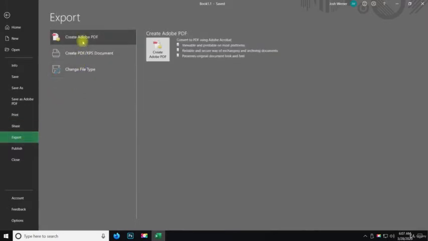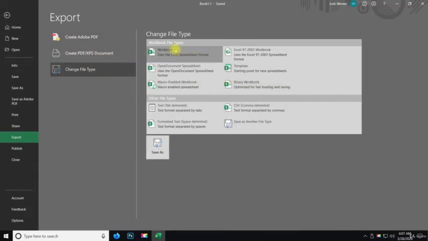We can export it, so create Adobe PDF, create PDF XPS document, and then change file type. So if I click on that, we can do workbook file type. So this is the Excel spreadsheet format. You can do the 97 to 2003 workbook, spreadsheet format, template, binary workbook, all these different options that you have. You can change the file type.